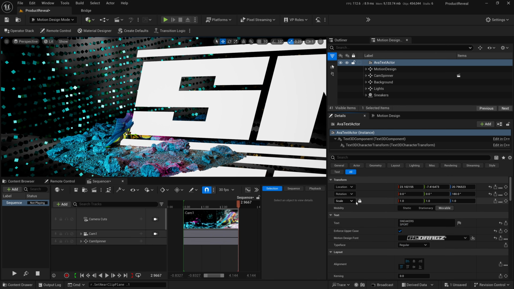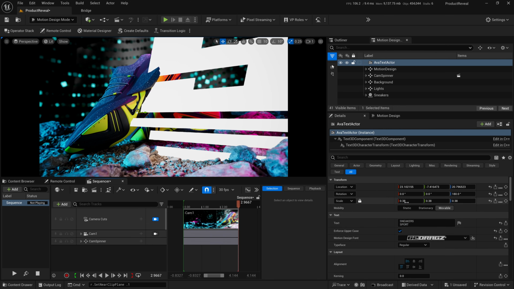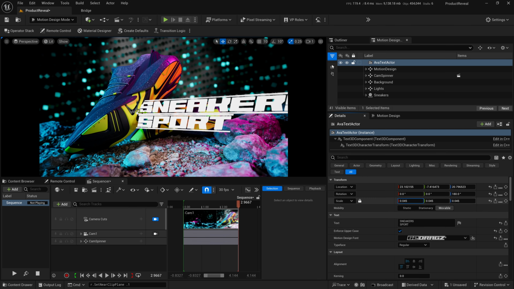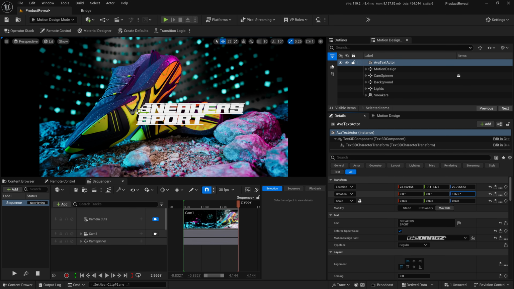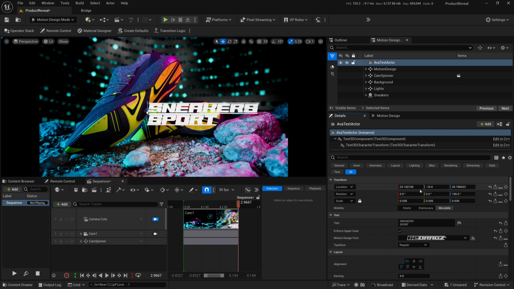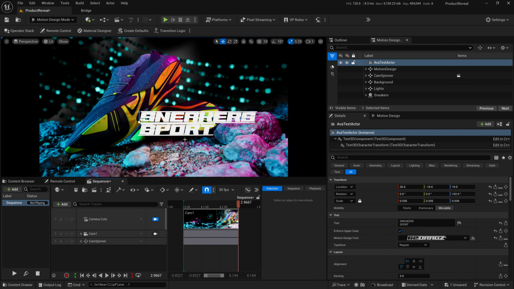For the text size, we can use the scale over here. So I'm going to bring it down. So now we can jump into the camera and look through the camera and see what happens. Okay, something like that. And I'm going to just rotate that around so it faces the camera. Position-wise, I'm just going to use these positions over here. If you look at the reference, we have something called the new arrivals. I'm going to put that in as well.